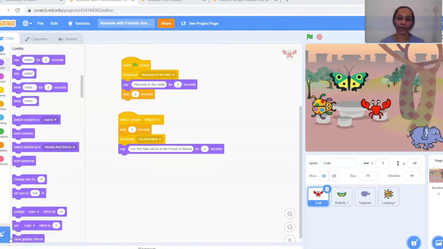Hey everyone, so today we're going to be working with a beginner Scratch project and it's going to be animate with friends. So we're going to have a few different sprites or characters and they're just going to be interacting with each other, telling a little short story. So to get started, I'm going to show you how my story works and then I'll walk you through step by step. So for this one, we're going to do our when flag clicked and we're just going to watch the story.